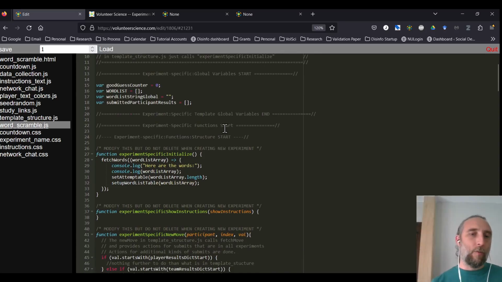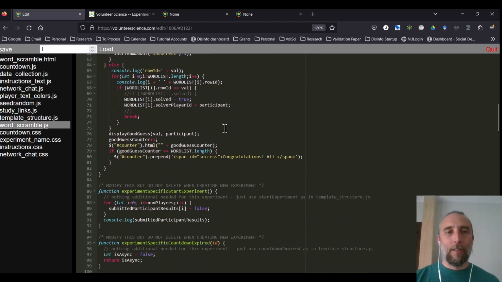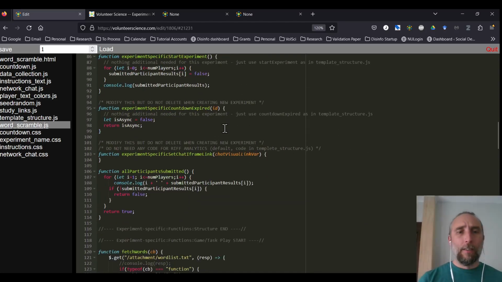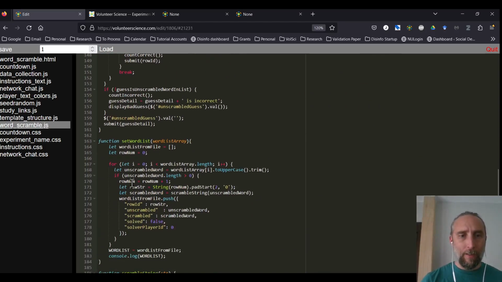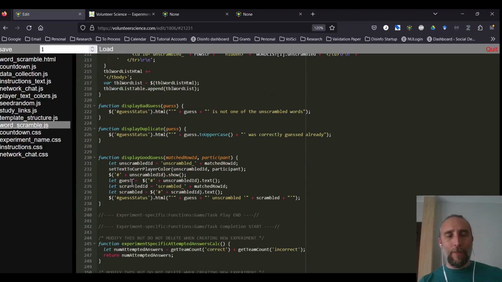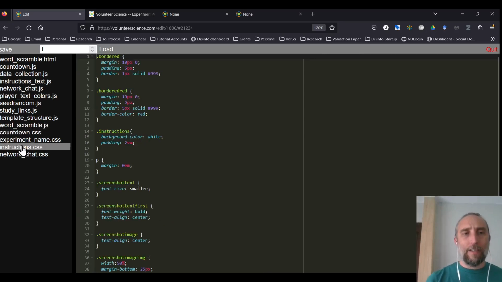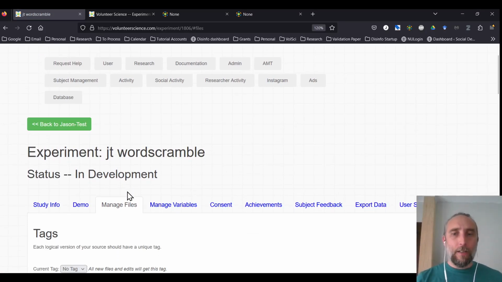Lastly, Wordscramble.js are all of the functions and variables that are specific to Wordscramble. So this is where it pulls in the word list. It'll check whether the word is there or not, whether it was correctly unscrambled or not. Let's see. Yeah, fetches the word list, submit the unscrambled word. Yeah, updates it if it's wrong or right. A lot of little things, all specific to Wordscramble. And lastly are all these CSS files that just affect how things look and size and shape of things. So that's the Wordscramble task.